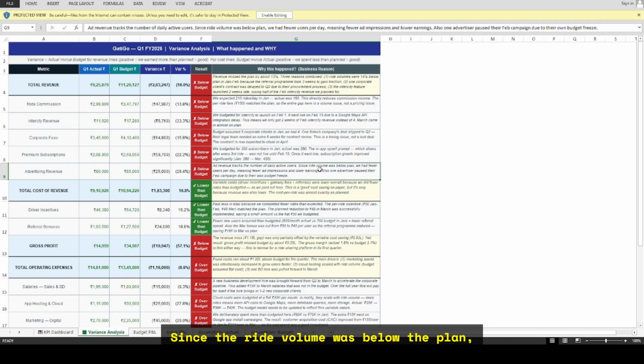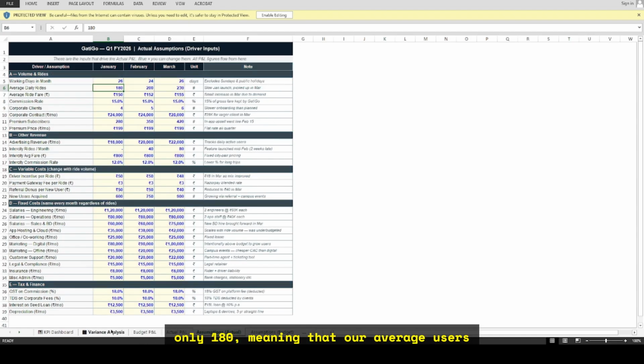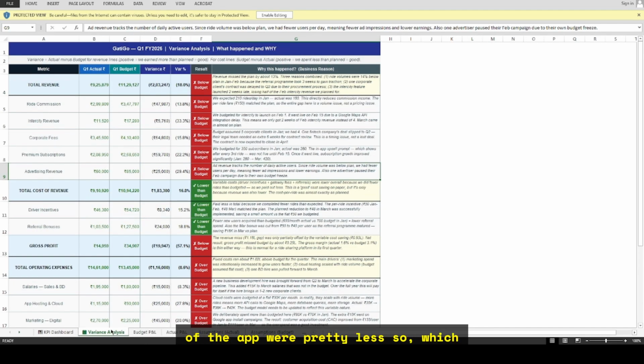Since the ride volume was below the plan, what we thought should be 210 was only 180, meaning that our average users of the app were pretty low. So which actually impacted our ad revenue as well. And also, we are assuming that one of our advertisers paused their February campaign due to their budget freeze. So that also impacted our ad revenue.